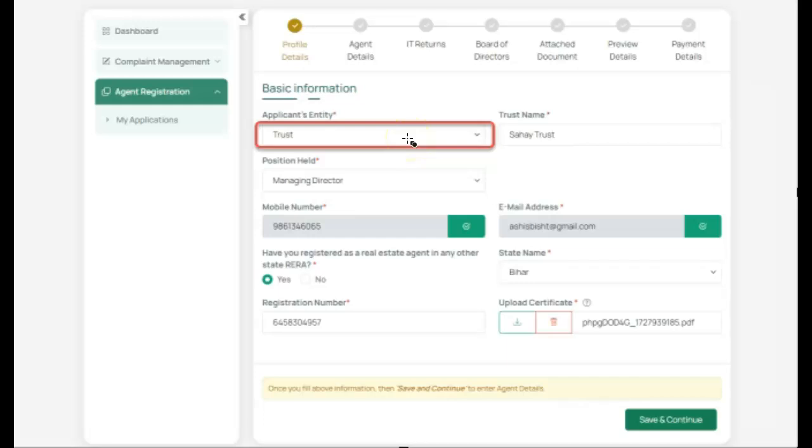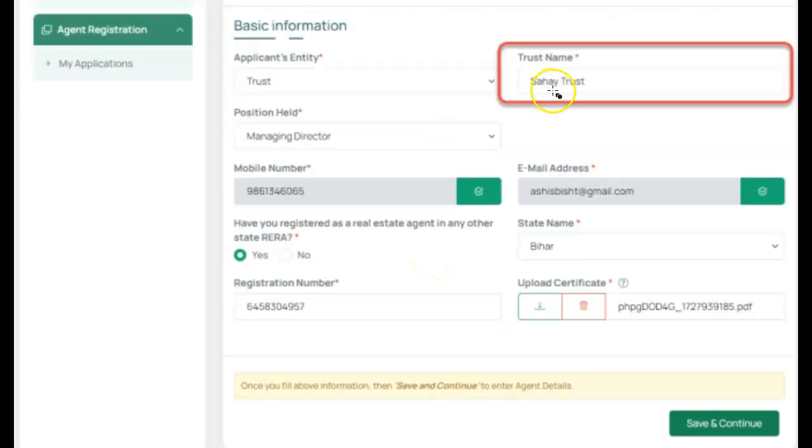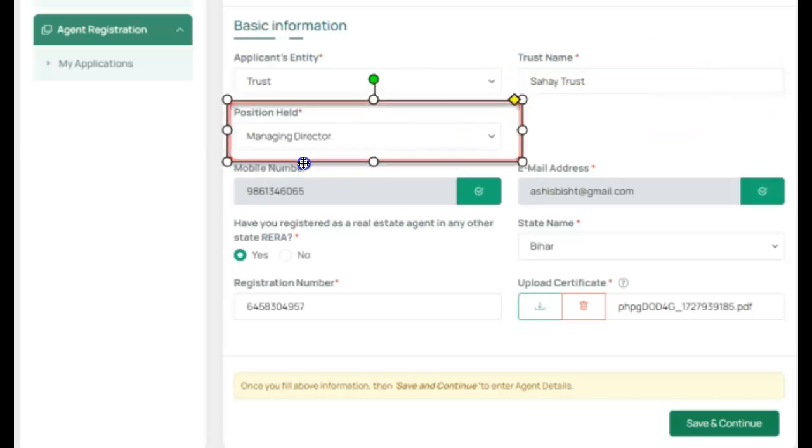Next is Trust. If the agent to be registered belongs to a trust, select the trust as applicant entity from the drop-down and provide required information. Enter the name of the trust in the text box. Select the name of the position occupied by the agent in the trust. The mobile number is auto-filled. Enter the email ID. A one-time password is sent to the email ID. Enter the OTP and validate the email ID.